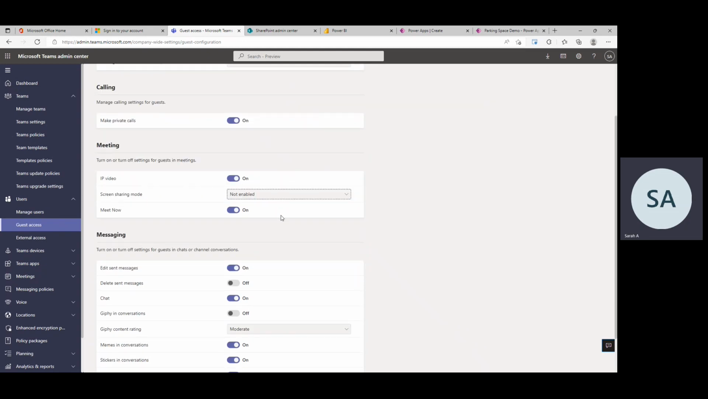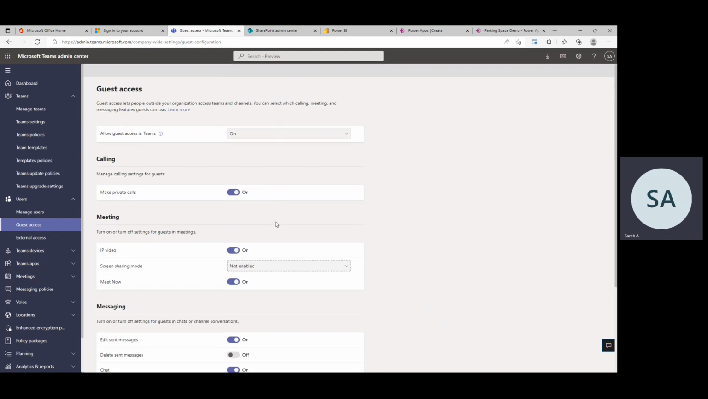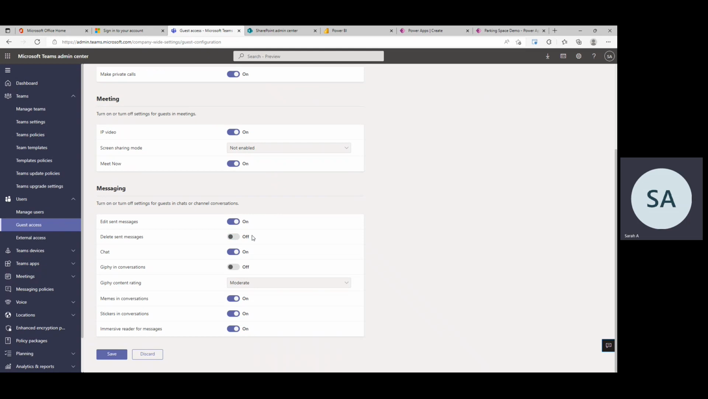So when guests join my meeting, they will not be able to delete their sent messages. They will be able to chat. They would not be able to send GIFs, and they will not be able to send memes. They will not be able to send stickers. That's what I want for my organization. So this is where you can make those changes.